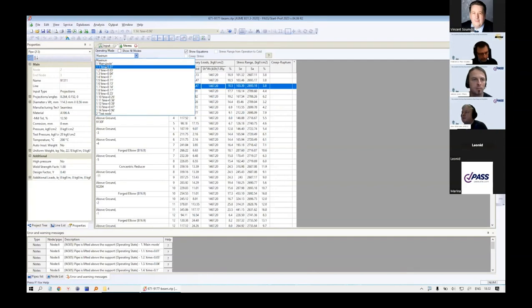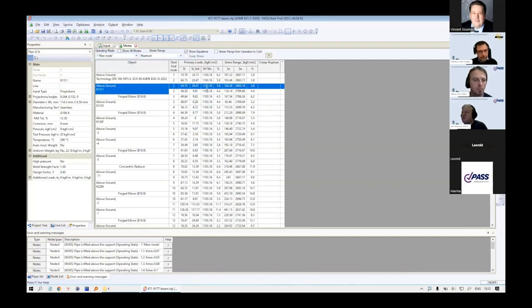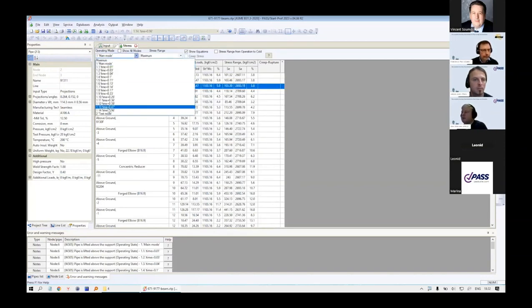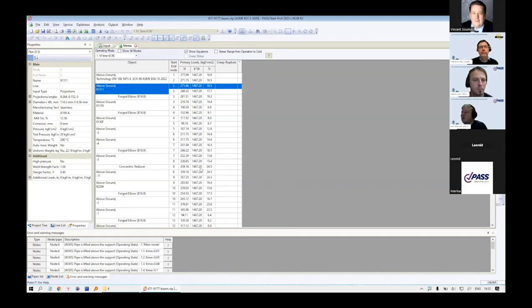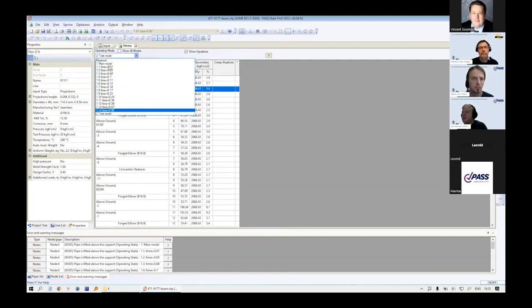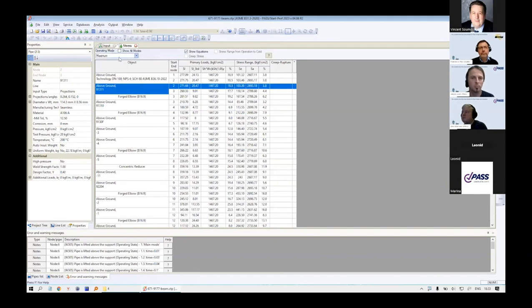And you can select the specific mode. For example, this is the main mode, static mode from pressure and temperature. And this is the mode from pressure, weight loads, and additionally added the loads caused by the water hammer effect. And this is the test load in test state. And this is the maximum values.